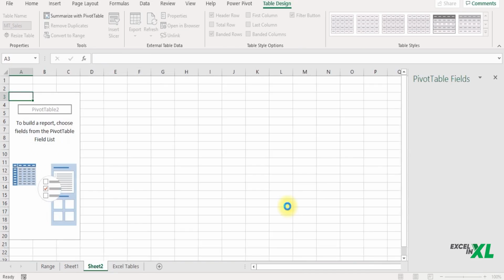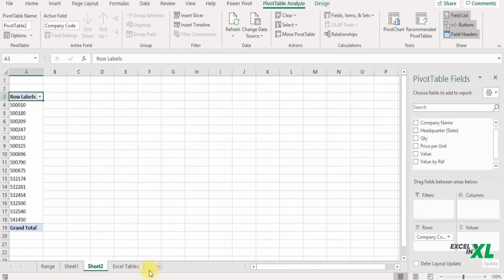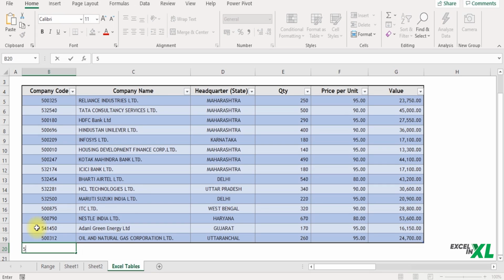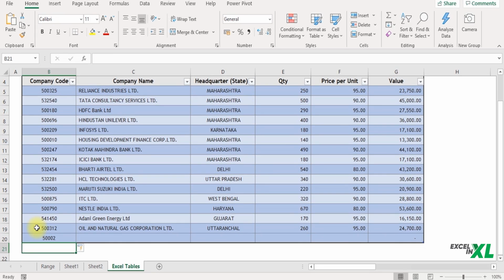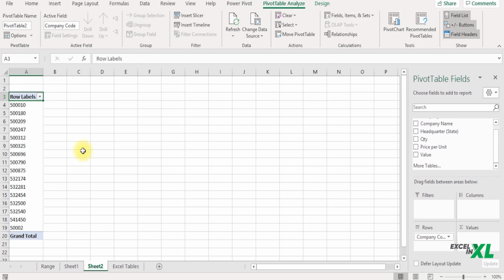I click OK. Now I put in the company code in the rows and I'm going to go back to my table and add a new row over here, say 5002, and press enter. You can see the table has auto expanded. Now let us go back to our pivot table. In the pivot table analyze, click on refresh and you would notice the new data that we added in our table automatically got added over here. So this is an amazing feature that tables provide you.